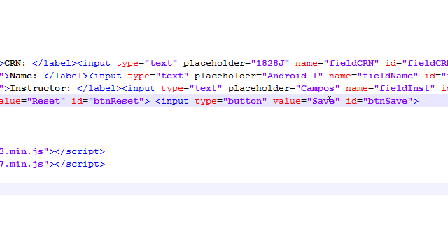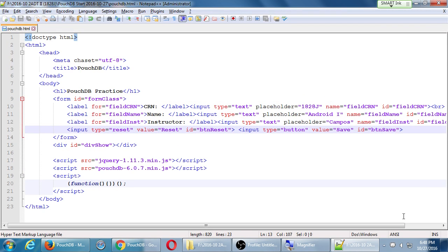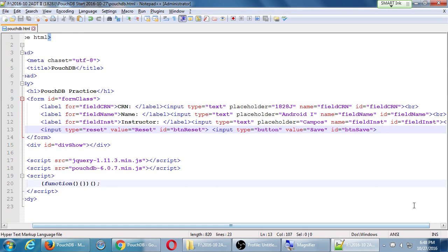I have a reset button, so it's btn reset. I have a field for the CRN. I have a field for the instructor, so I call it field inst. So save it and run it. This doesn't do anything yet, of course. We've got input fields, buttons, and then through extensive JavaScript we'll actually make it work.